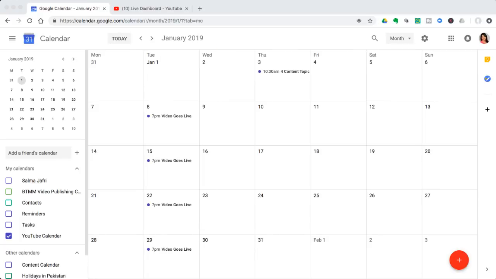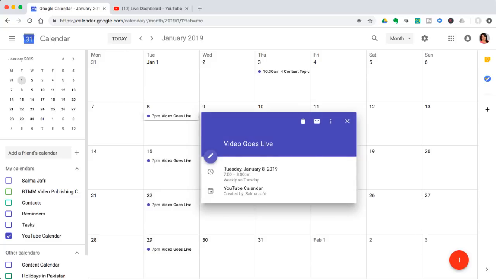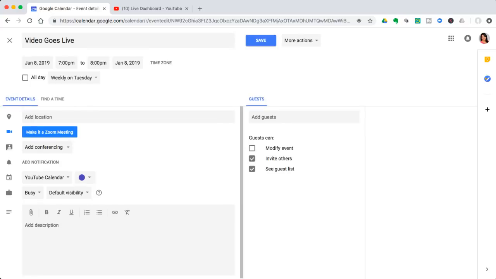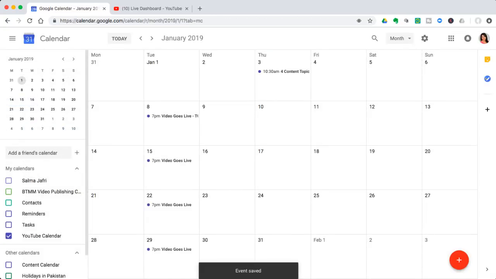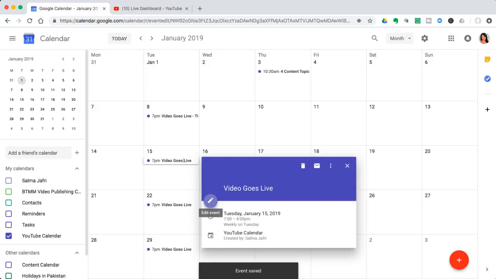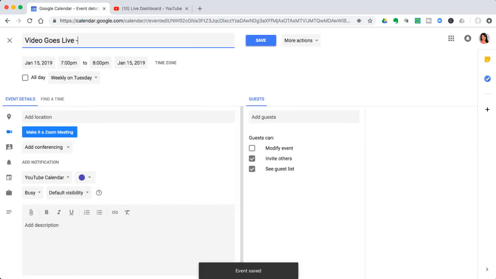And the next thing that we want to be doing is, after we've decided the 4 content topics, we want to put each of these topics on the calendar. So we want to say, okay, on Tuesday, January 8th, the topic is going to be, for the purposes of today, I'm just going to call it topic A. So whatever topic you choose, it's going to be that topic, so you know what topic you're going to be doing each day, and so on and so forth. So for January 15th, it's going to be your next topic.